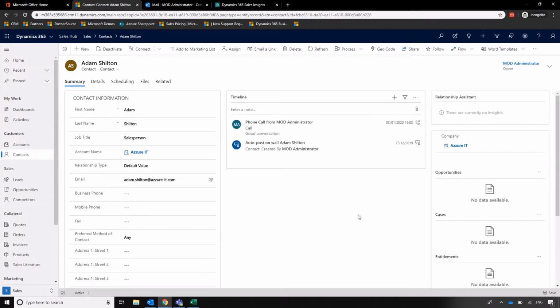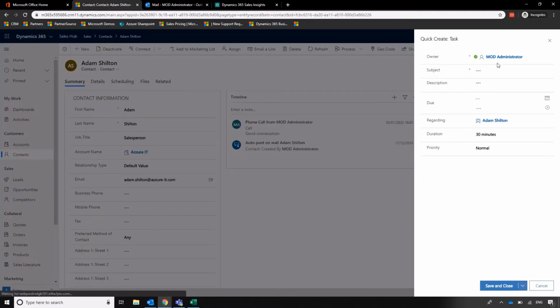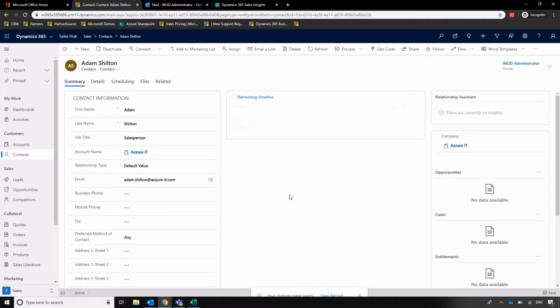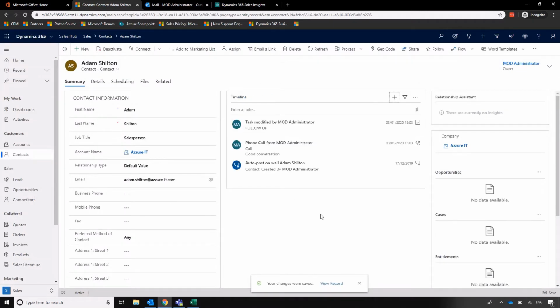So we've made the phone call, we've got a note that's been added to our timeline, and now we want to set up a follow-up activity. So we'll go onto task, and then we'll say follow up. We can enter a description if we want, and then we're just going to set the due date. So we're going to say this time next week, and we can enter a specific time if we want to. Save and close.